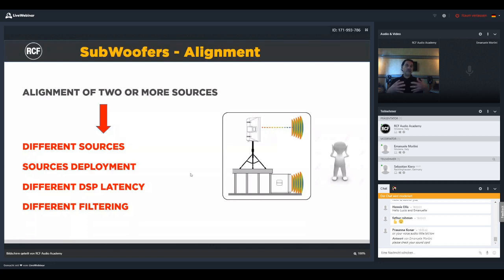According with this combination of elements, each source will arrive at our alignment point at a certain moment, and we have to work in order to make this moment equal in the crossover point.